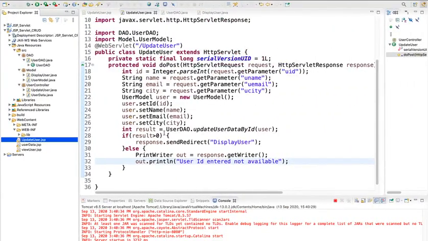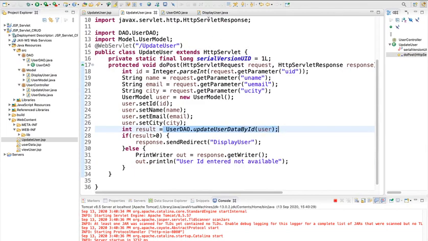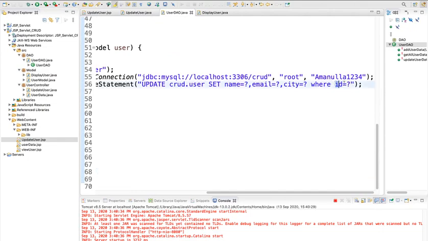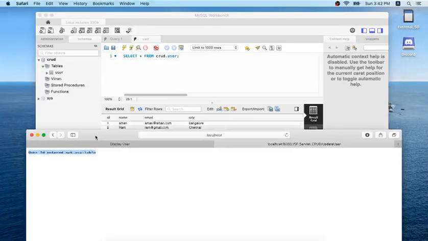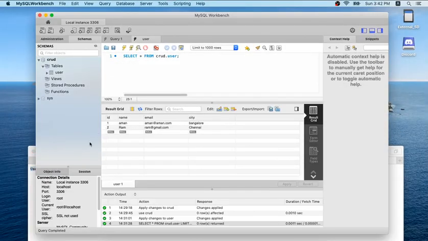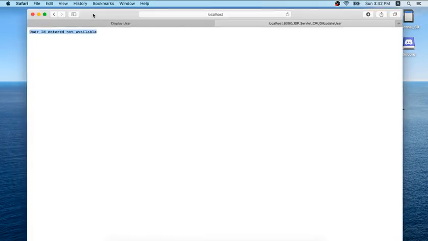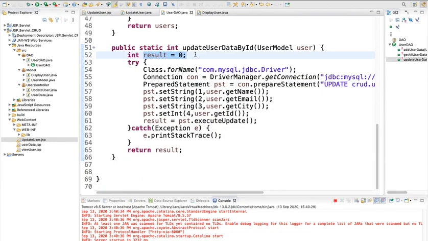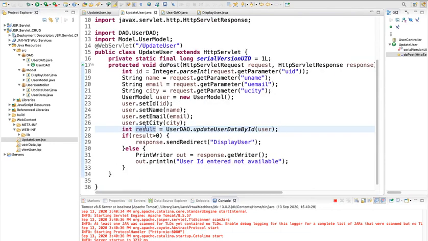Why? Because when I call this method, it went to my DAO and it was trying to update data where ID is equal to 3. So do we have any data where ID is 3? No, right? So it will give a 0. Why 0? Because see here, initially what have I specified, result is equal to 0. So the result will be 0. And then because this is false, it will go to my else part and it will display this error.